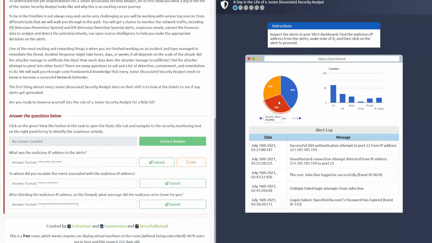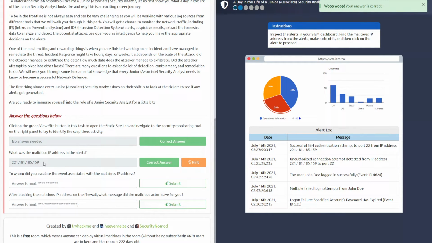So the first thing we'll have to do is look at the attack. If we highlight over these, it will explain to us what is green and what is red. Red is bad. Very nice and easy. So on July the 16th, an unauthorized connection attempt was detected from an IP address. So we will write in the malicious IP address here, which is 221.181.185.159. Submit. Very nice. Let's copy that because I saw we needed it for the next page.